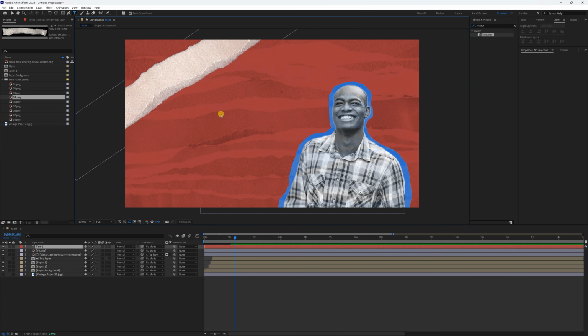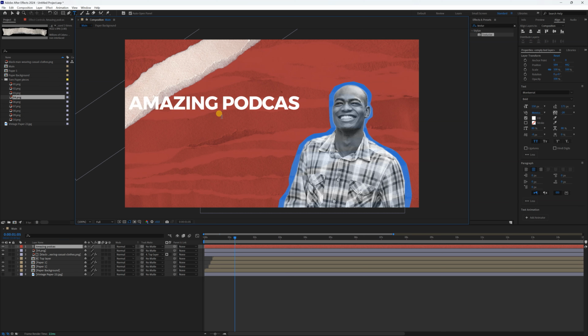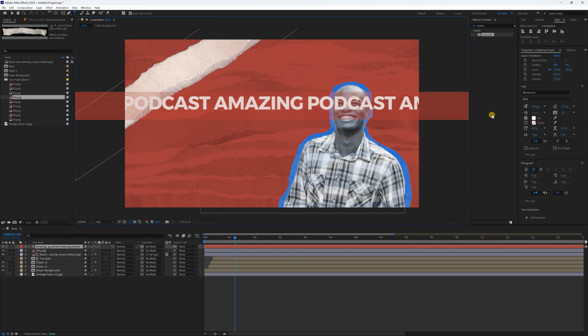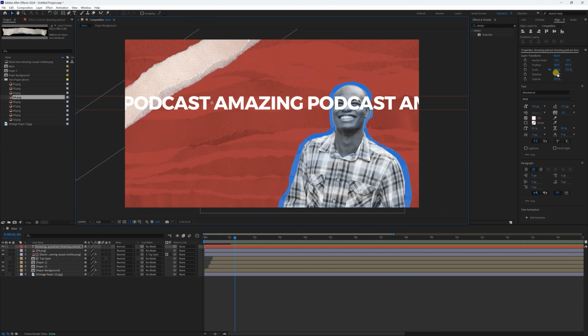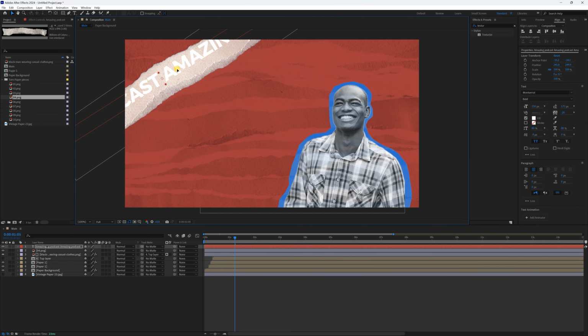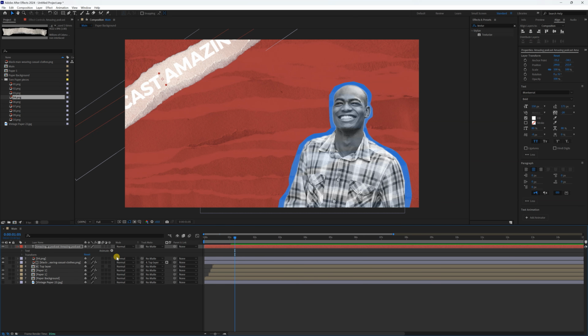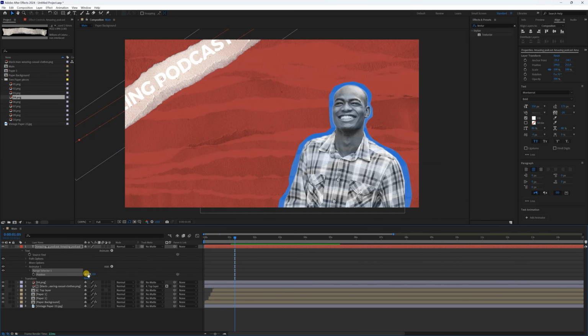Select the Type tool and type your text. I will copy and paste the text multiple times to create the moving effect. Position the text over the piece of paper and animate. Twirl down the text properties, click on Animate, and select Position. Move the text far to the left and add a keyframe. Move the playhead ahead in time and change the position to move the text far to the right.